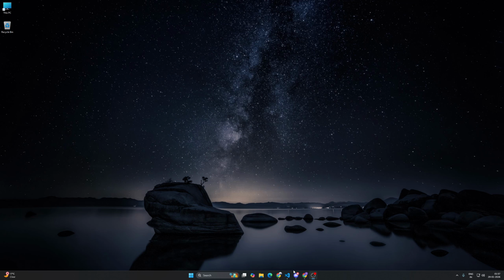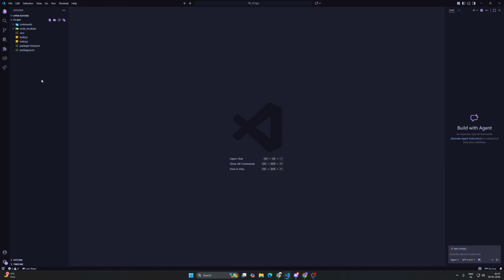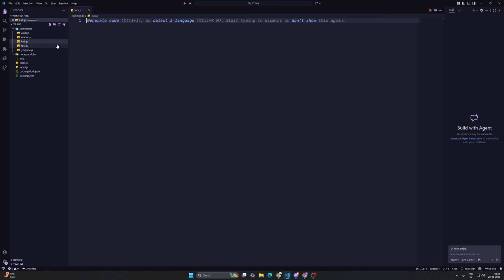So first of all, open up the folder which we had created to make our Discord bot, which had the commands folder, and we had created commands till ask AI with the help of Google Gemini API. Now what you have to do is just create a new file in the commands folder called kick.js, and then in kick.js, now I'll show you the code which you have to write.